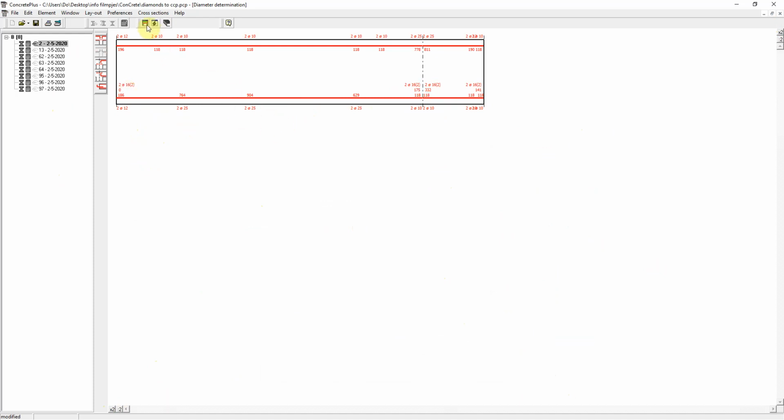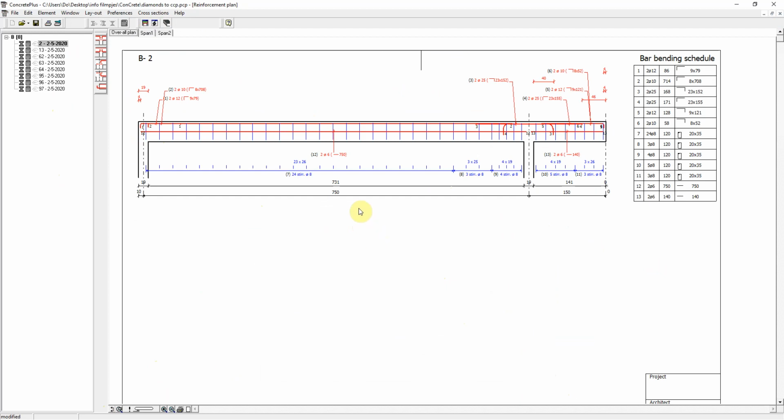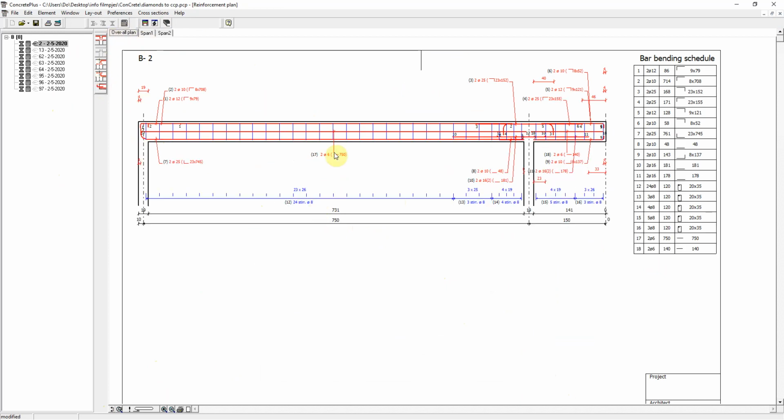Going back to the main view, I do not see the 2 times diameter 16 appearing. This will only be the case when I choose discontinuous anchorage from the middle icon menu. We can now export the bar bending schedule to ConCrete List.